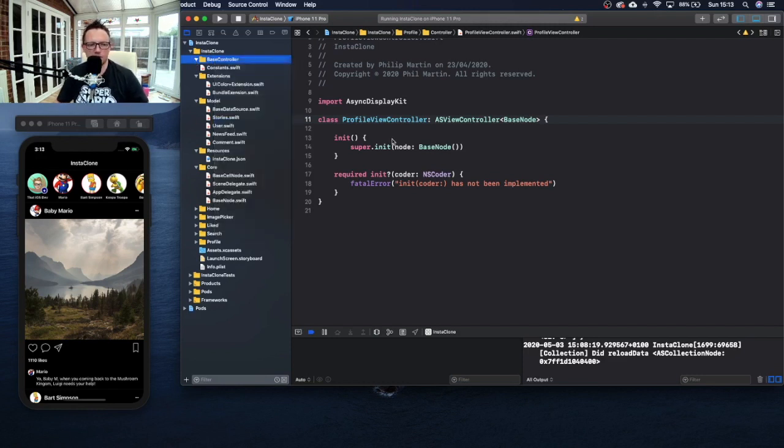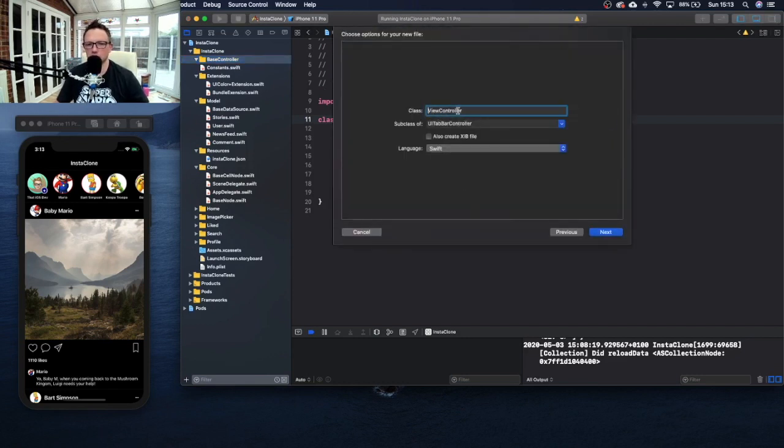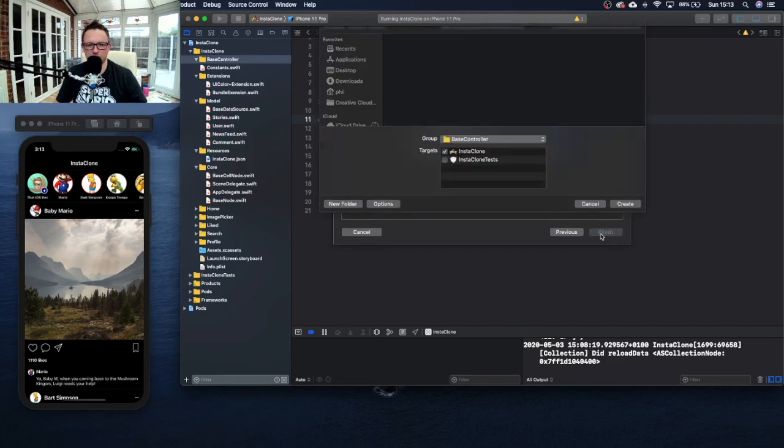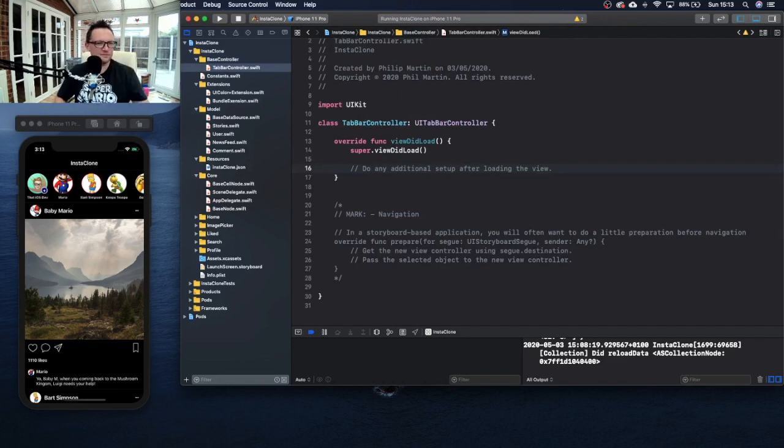So we're going to create a new class. It's going to be a Cocoa Touch class, and it's going to be a UITabBarController, and we're going to call this TabBarController, and we need to set the language to Swift, and we don't use storyboards, so all the stuff we do today is programmatic. So yeah, our language is Swift, like I say. So we're going to create that, and that's cool.